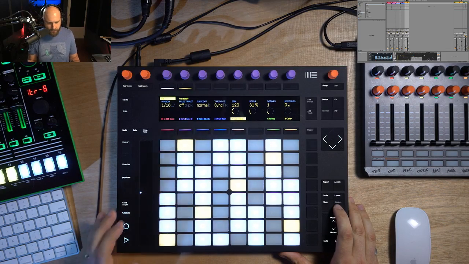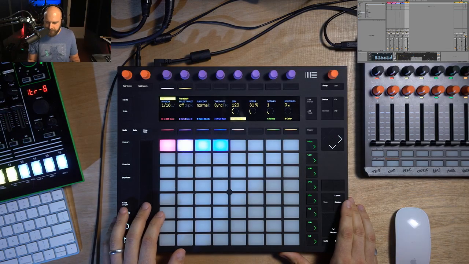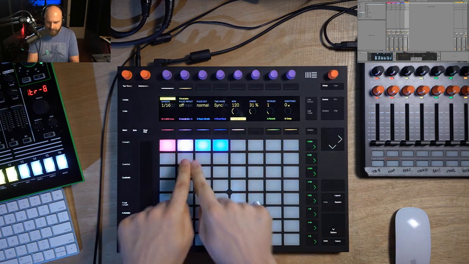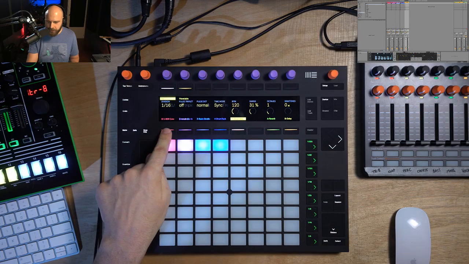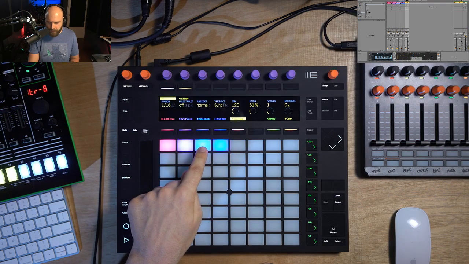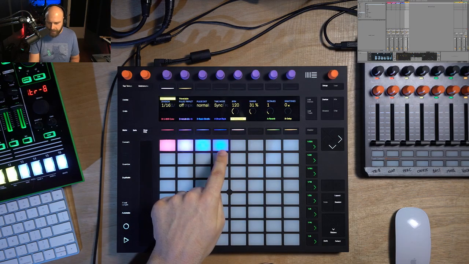I could record in some more notes here. What I'm actually going to do is go back to session view here. So we're in note mode at the moment. Now I'm going to click over in session view. I can see the clips that we've created. So these are drums here. These are the chords that we made. Here's the bass line. This is the little vocal stab.